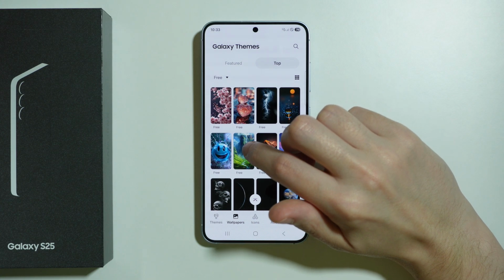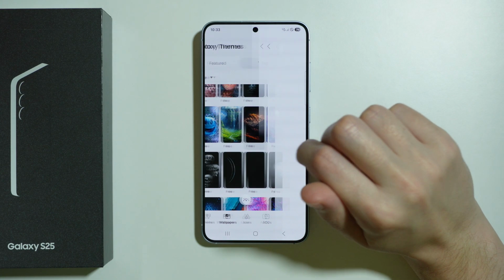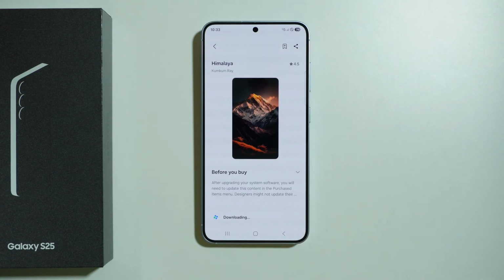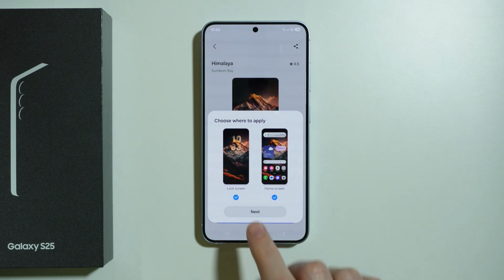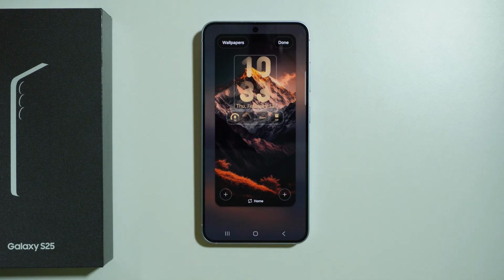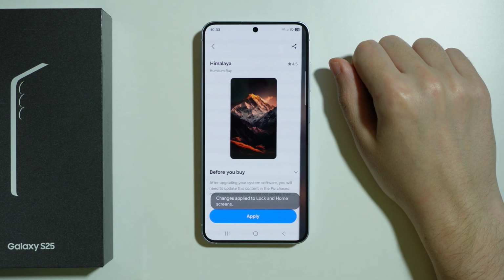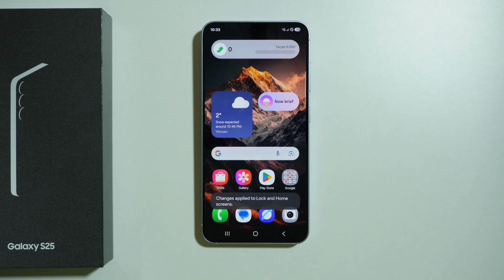So let's say, as an example, I'm gonna choose this one over here, press download, and then apply. Of course, you can choose if you want to set it for the lock screen or home screen or both. So go next, and then press done in the top right corner. And this is how we can get a free wallpaper.